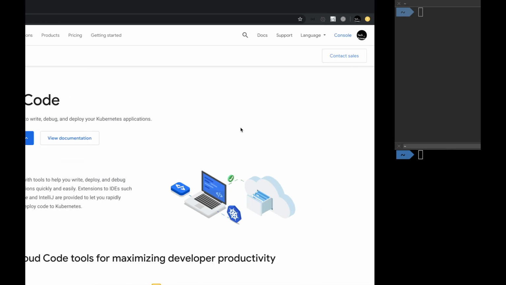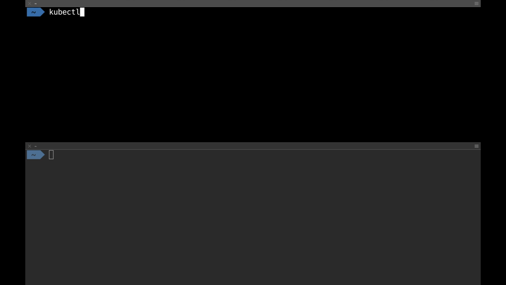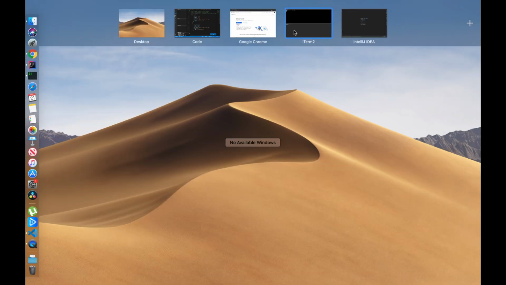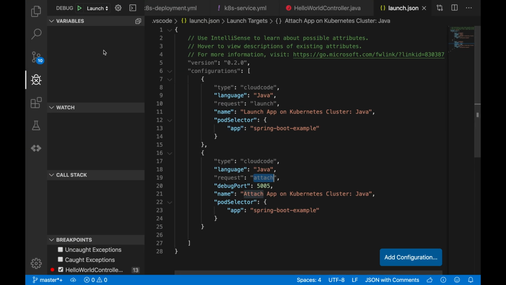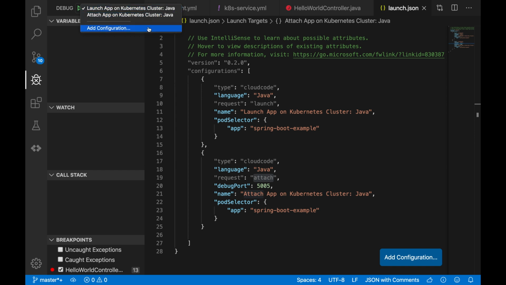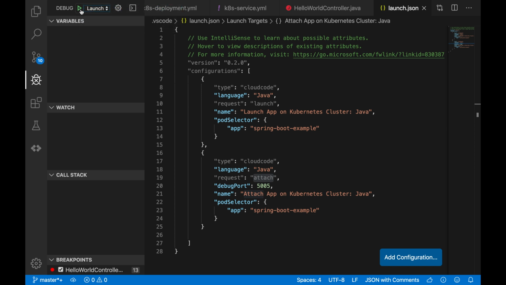Since I have Minikube locally installed, my kubectl is pointing to Minikube. I can do kubectl get pod to watch the pods. Let me move this a little bit ahead here. And let's launch the configuration. Now the configurations which I added here show up here. So since we are going to first launch the application, let's try launching it.